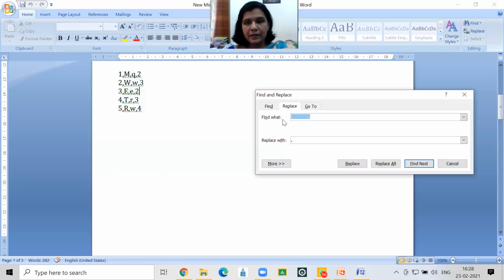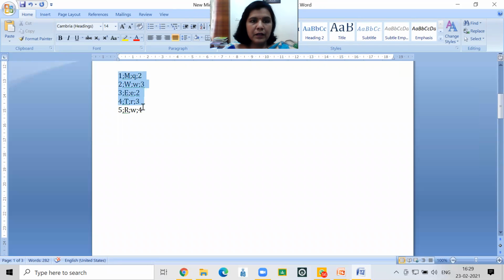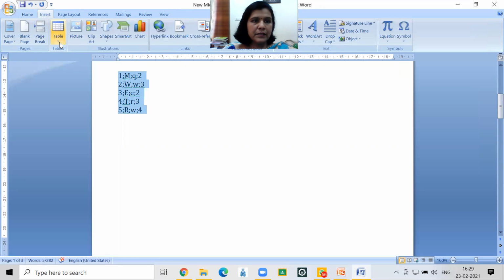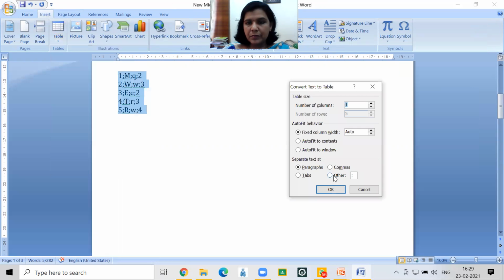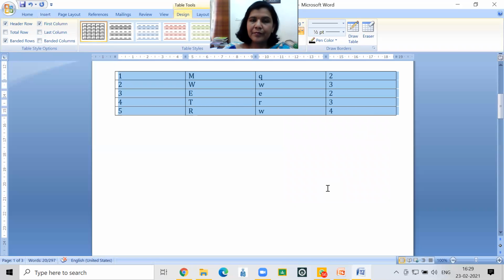I'll just replace comma with semicolon. Okay. Then I'll just select the text, insert table, convert text to table. From the other option, I'll just put semicolon. So likewise, you can, without retyping your text, you can convert your textual data into a tabular form, and then you can apply the formatting.